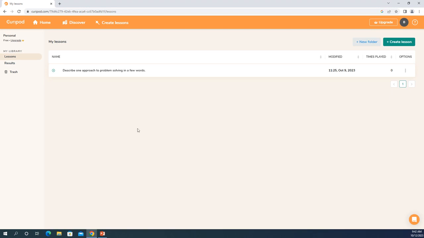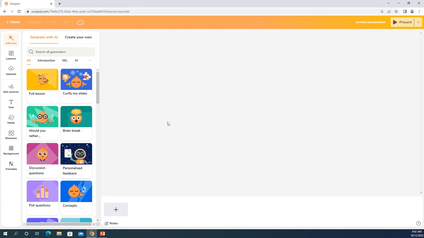So let's start out and make a lesson. We'll go up here to the top right corner and click Create. And we're featuring AI tools, so I want to try to do as much with AI in this as possible. So we are on our Add New, Generate with AI.